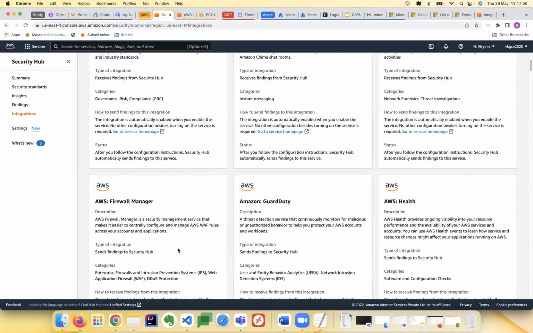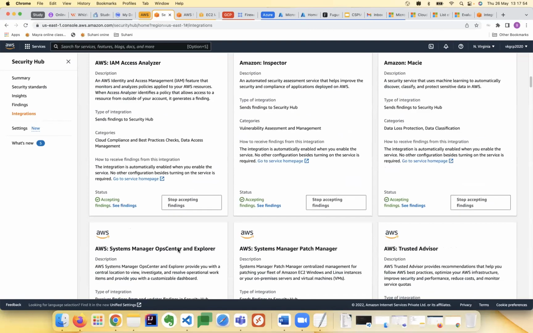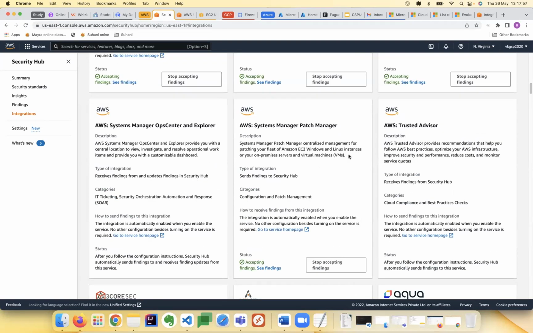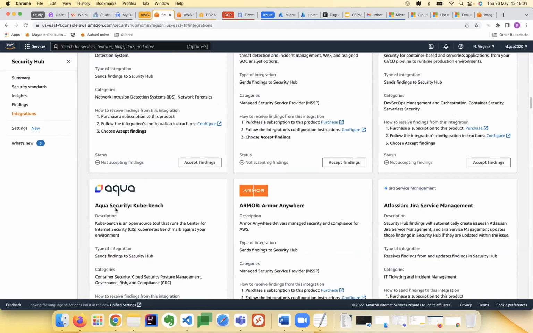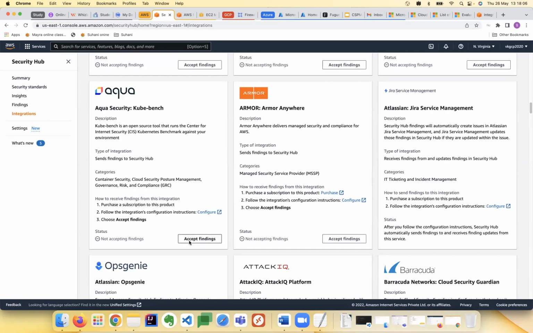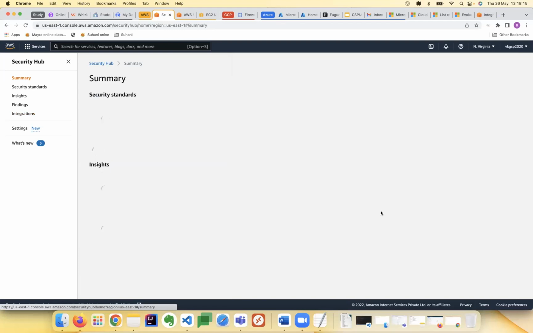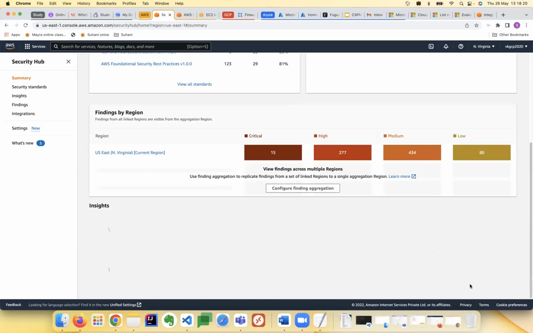Okay. So as I said, it has a lot of integrations: Audit Manager, Firewall Manager, GuardDuty. It's not enabled. If you want to enable anything like Systems Manager Patch Manager, the Trusted Advisor, and then it has third-party ones like Qualys. When you accept findings, you have to register it with Qualys, and then it will scan the resources in the AWS environment and give you a summary of these findings in the page here.